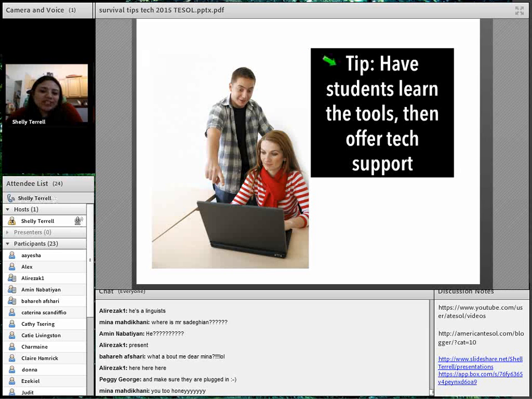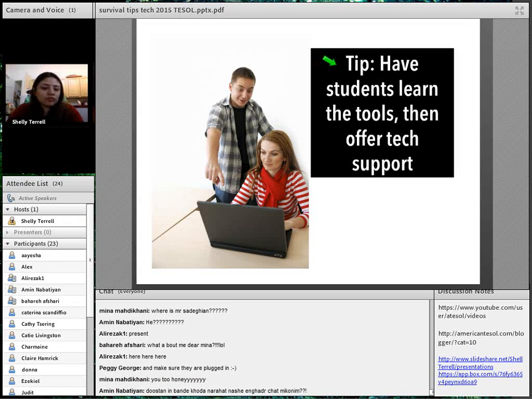Tip: have the students learn the tools, then offer tech support. So if you have a list, let's say you find all of you taking this technology course, and you say, wow, I really love this tool. Shelly taught me this tool. It's a great comic tool. So you have a list of tools you want to use, a list of free tools, right? Well, when you go in, give each of your students some of the tools. You can have more than one. I recommend two. Give them a couple of tools.